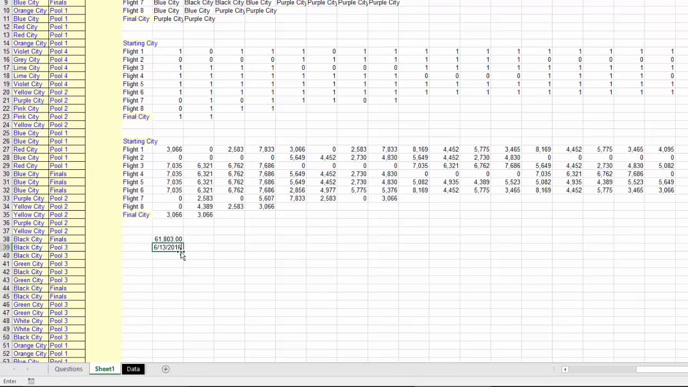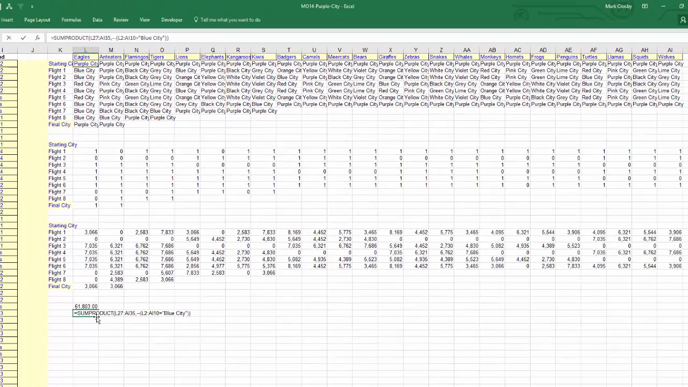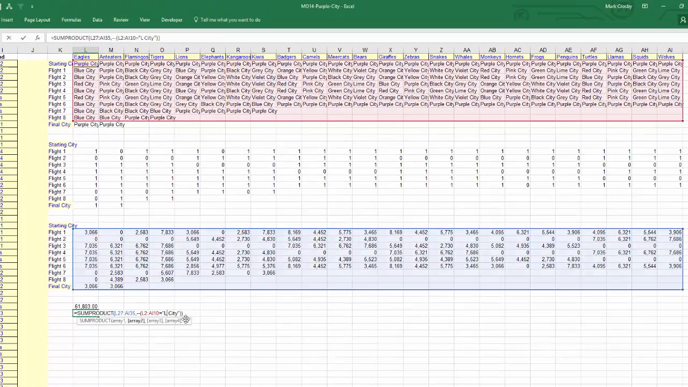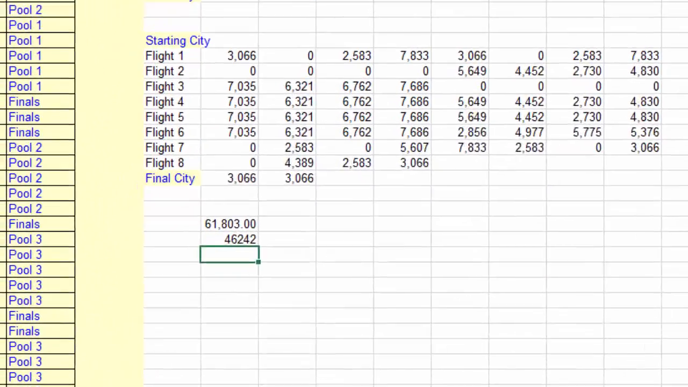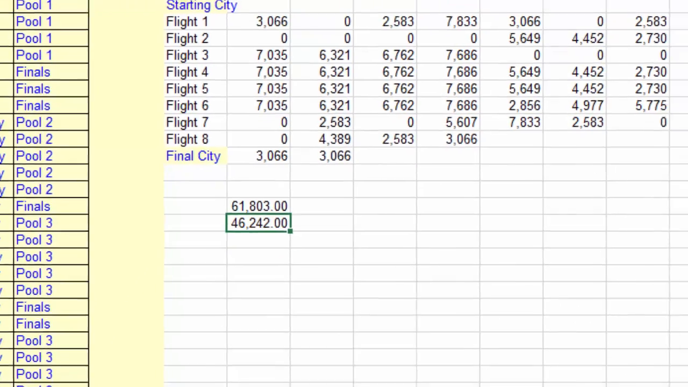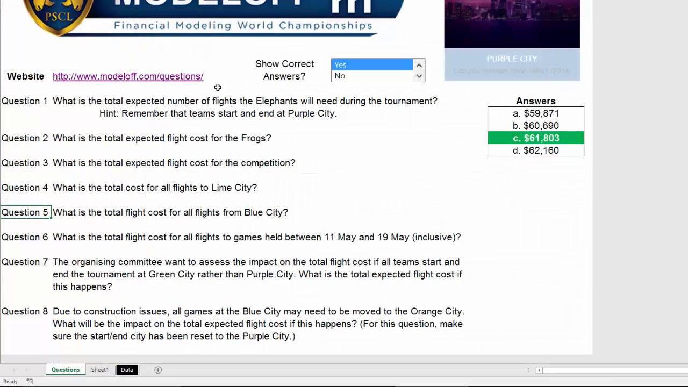Let's go ahead and we'll just copy that formula down. Change this to Lime, and then let's move it down one because now we're checking the city that we're actually flying to, not from. So we just move the entire range down, and that is 46,242. Perfect, 46,242.